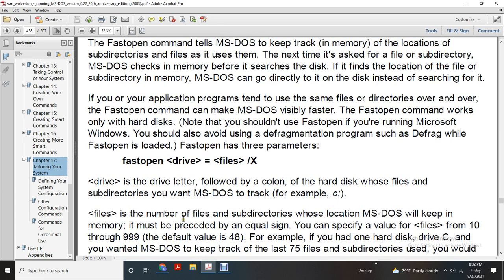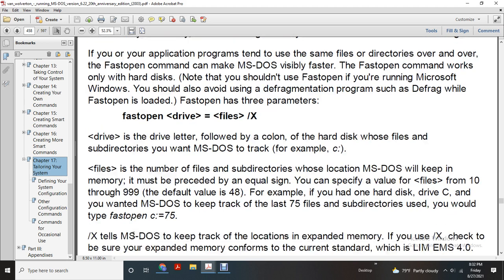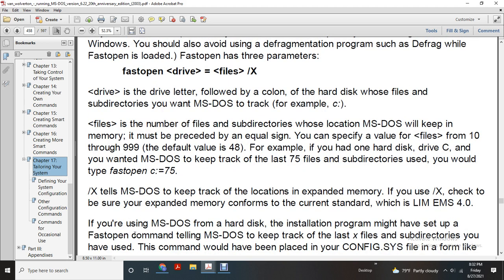Drive is the drive letter followed by a colon of the hard disk whose file and subdirectory locations you want MS-DOS to track. For example, C:. Files is the number of files and subdirectories whose locations MS-DOS will keep in memory. Type the equal sign, then specify a value from 10 to 999. The default value is 48. For example, if you had one hard disk drive C and you wanted MS-DOS to keep track of the last 75 files and subdirectories used, you would type FASTOPEN C: equals 75.